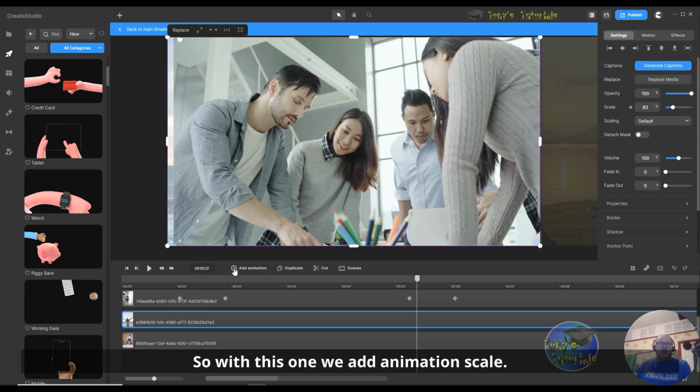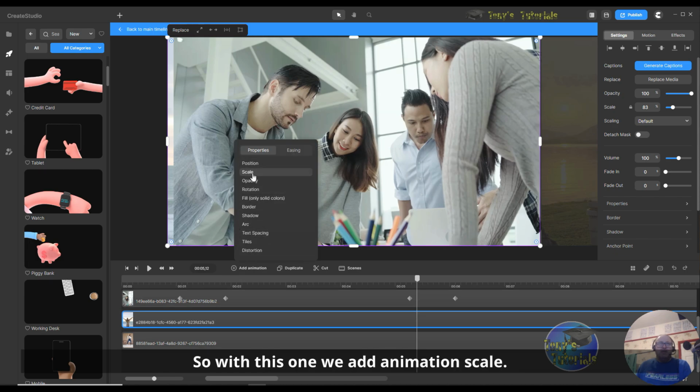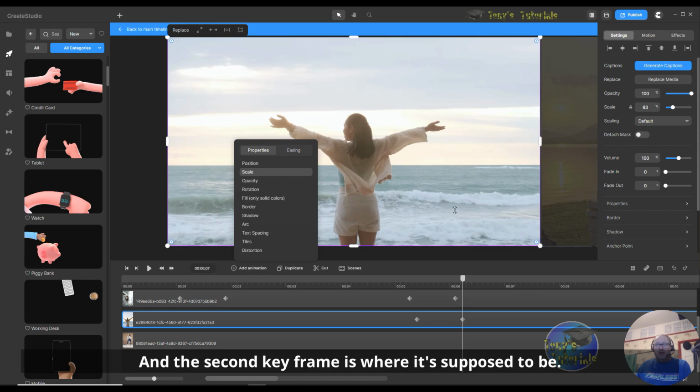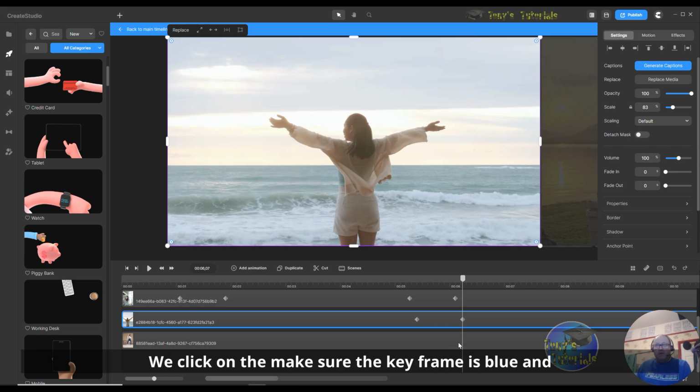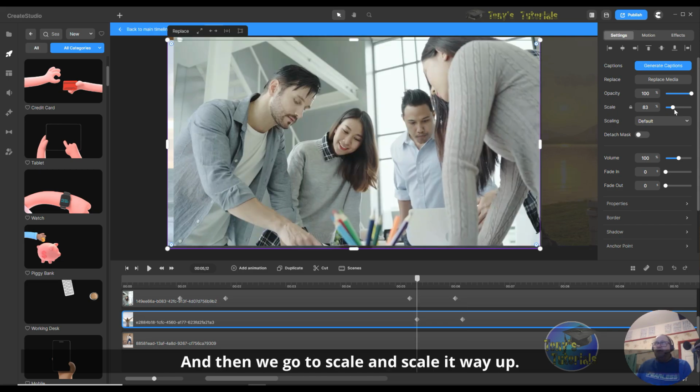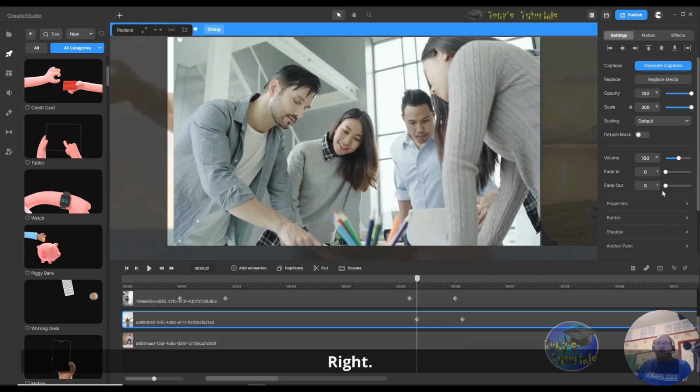So with this one we add animation, scale, and the second keyframe is where it's supposed to be. We make sure the keyframe is blue, and then click on that. Then go on to the first one of the keyframes and click on that, and then we go to scale and scale it way up, right? Okay, so it's scaled right up to 300.